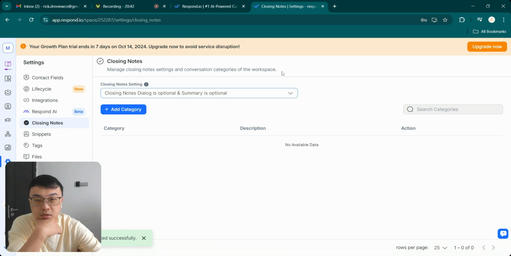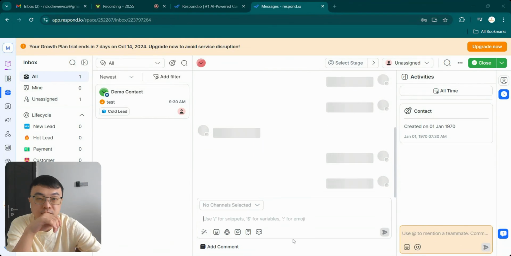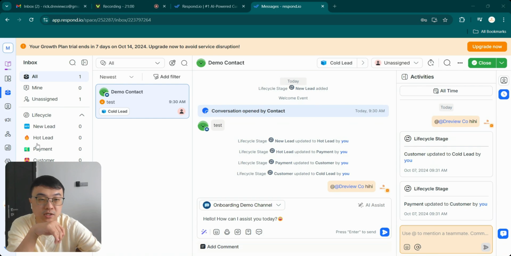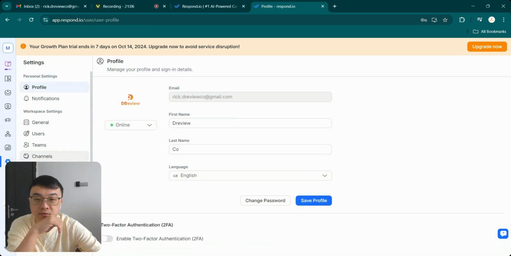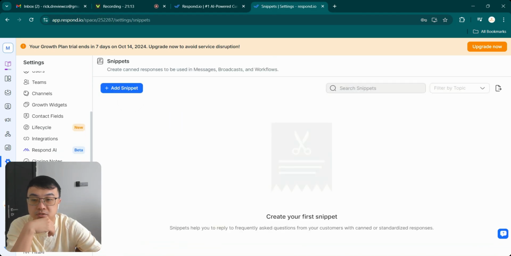Manage closing note settings and conversation categories. I see. So basically, I think this one is a notes section where you put in a message, where you can insert the notes I mentioned to you just now. You can see the notes here, I think. You can put it here, if I'm not mistaken. All right, so let's go back. Snippets.